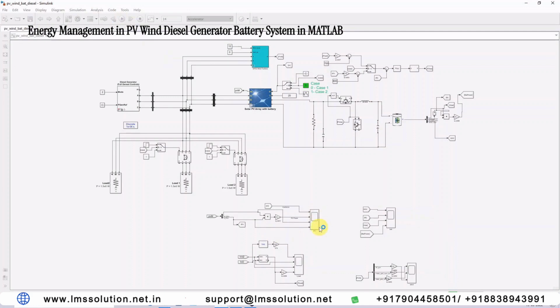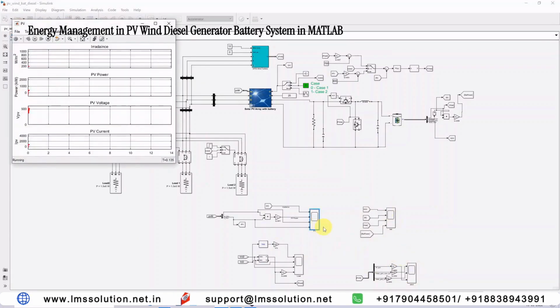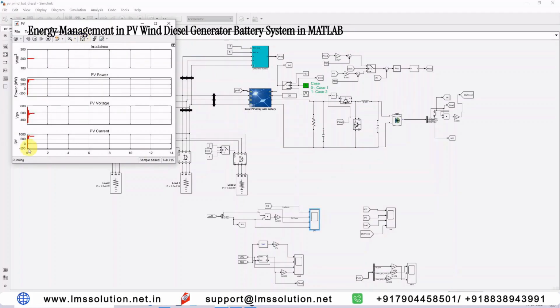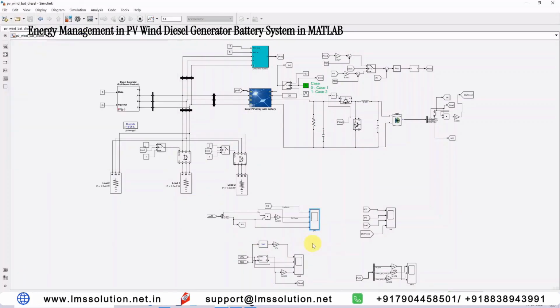Here you can see the different scopes used for measuring the PV, the load, the battery detail, and the wind. Here you can see that it will simulate for 14 seconds. It will take 10 minutes to complete the simulation. After completing the simulation, just click this one. With this you will get the auto scale. You will get the full scope detail. Similarly you can see the load detail.